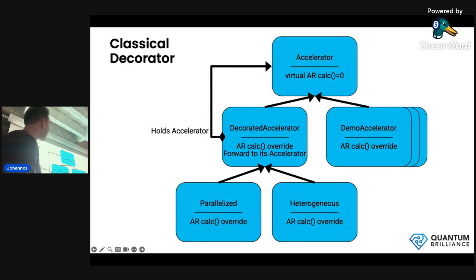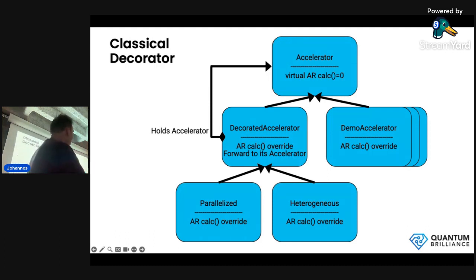We have the accelerator with a virtual calc function, and all the accelerators, hardware and software methods, would live here. There are many, many of them, but here we just talk about a demo accelerator. This overrides the calc function, as all the others would do. This is for demonstration purposes. Then they derive from an accelerator, and what we introduce now is the decorator, the decorated accelerator. This derives from accelerator, holds an accelerator, and forwards the calculation to its accelerator at some point, and wraps behavior around it, so pre- and post-processing.